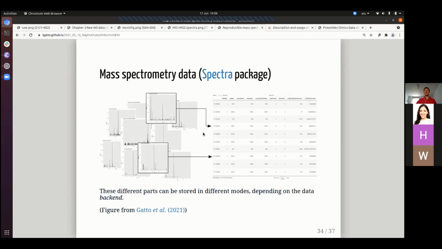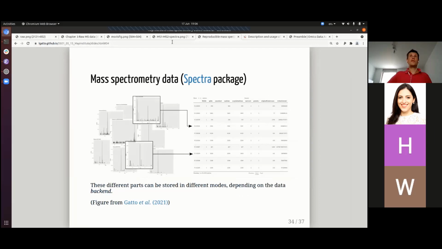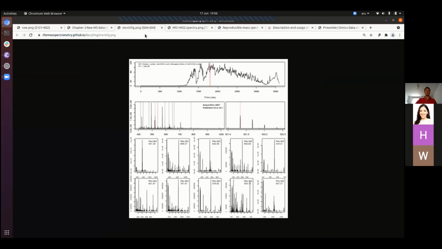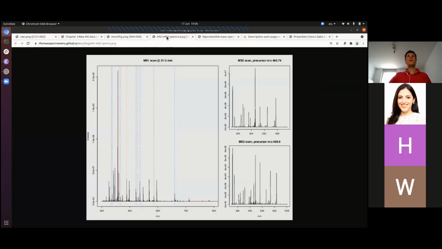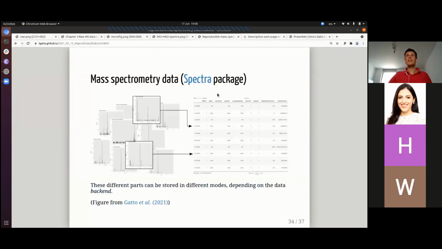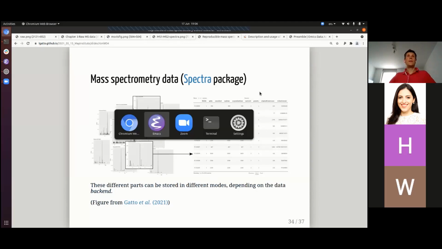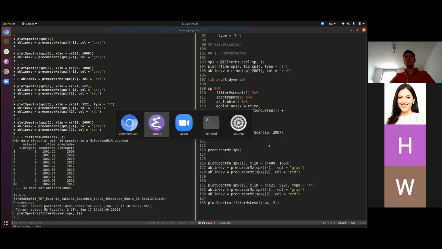And this is, for example, to produce the first figure, the chromatogram here, we only used data from this table. We used one column that provided the retention time and another column that provided the total ion current, as shown here.